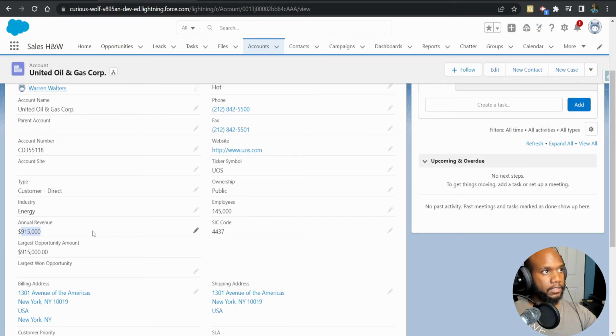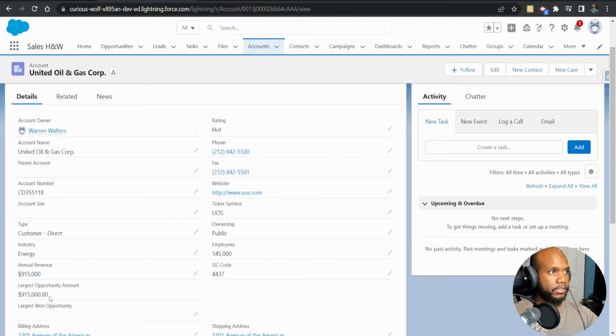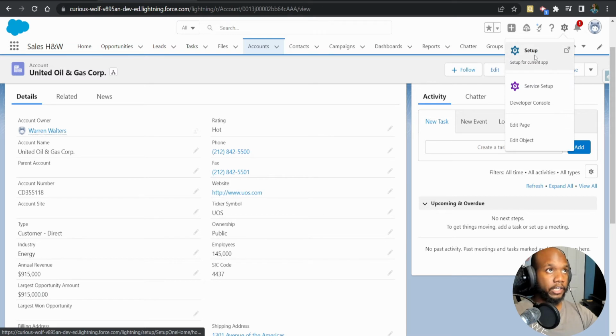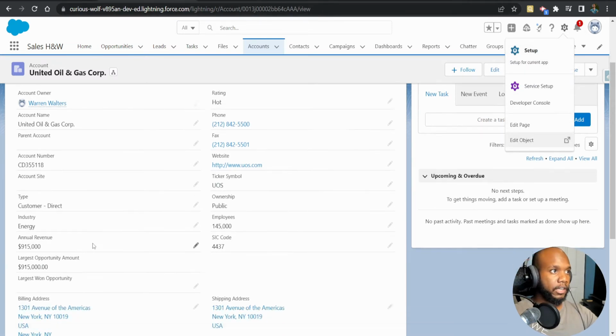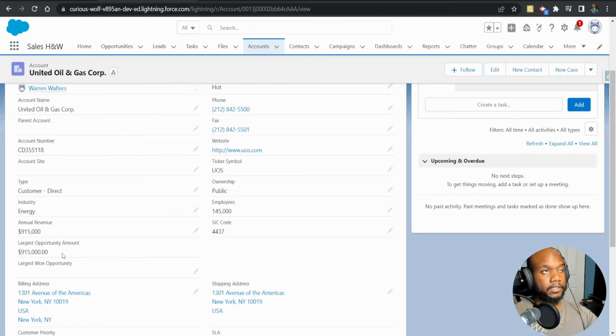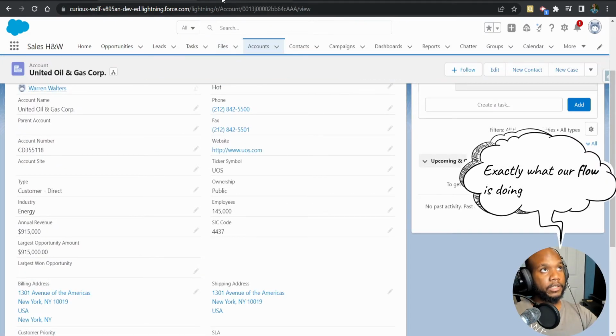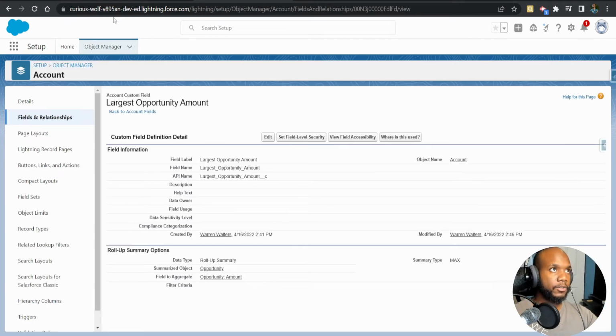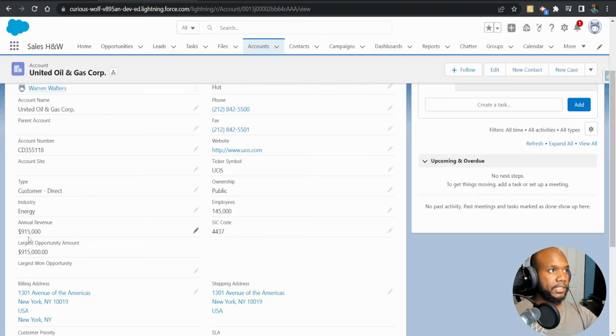Perfect. Now that this is done, I want to make this a little bit more useful. At least for the opportunity amounts, there is already out-of-the-box functionality that can help us find this. And we can see it here, right? I created the roll-up summary called largest amount that does exactly what our formula field is doing. So it's not very practical to do this in your org, but something that is a little bit better is to update the largest opportunity on each of your accounts. Maybe you just want to keep track of those.